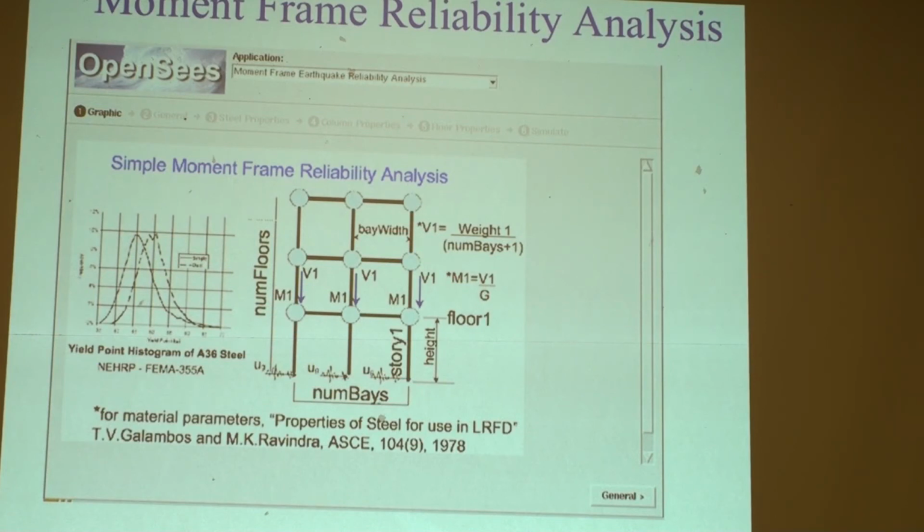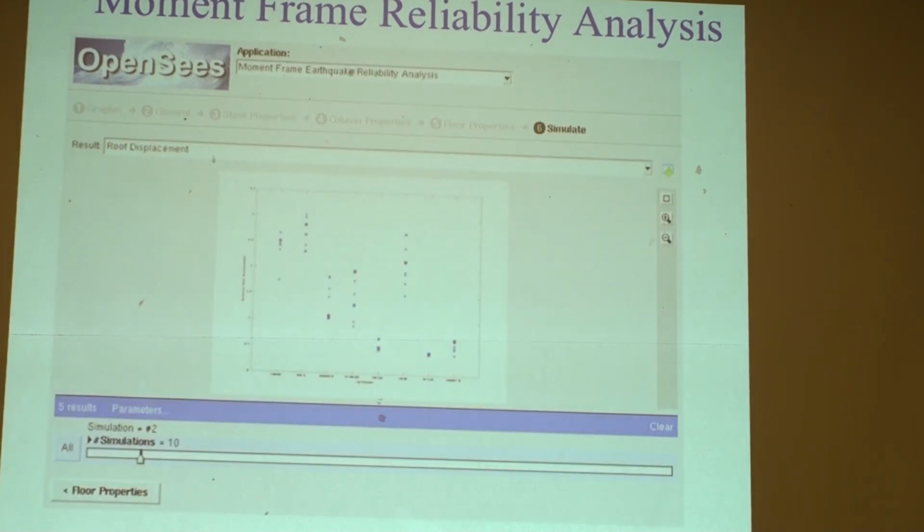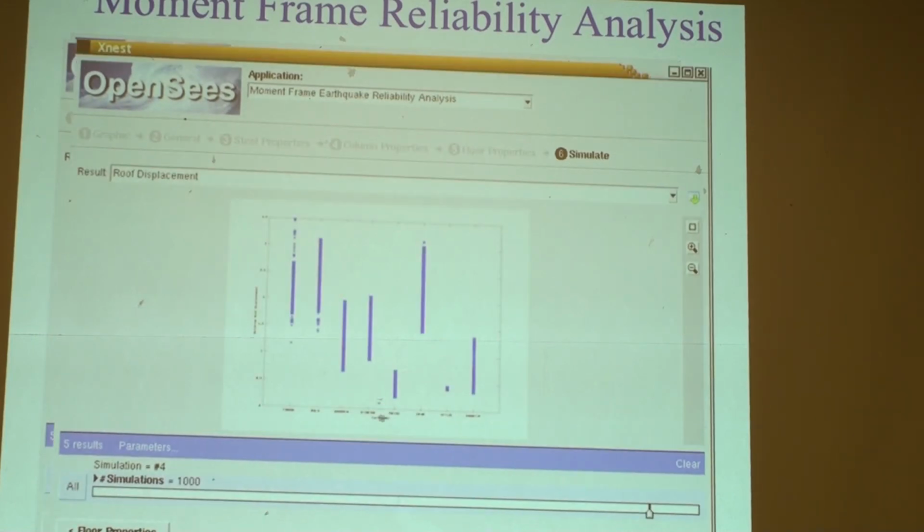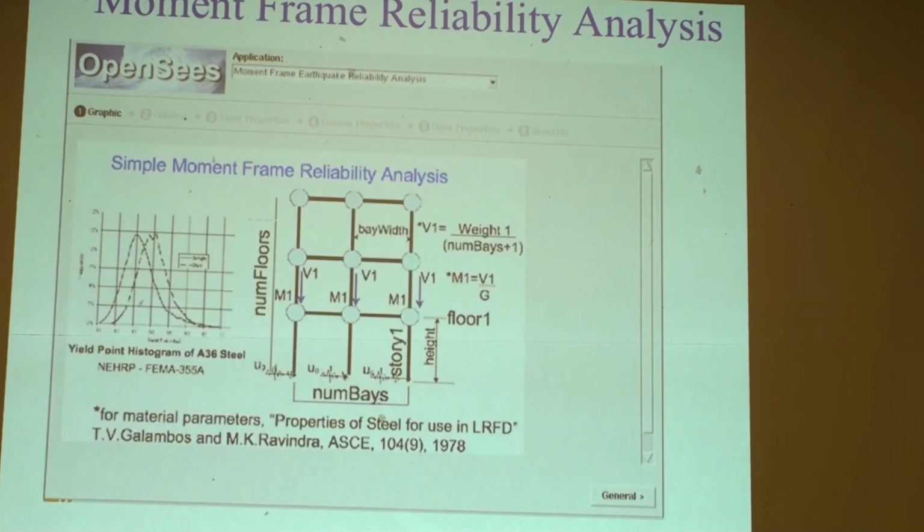If you look at the OpenSees Lab tool, this moment frame reliability analysis is that tool. You basically specify how many little Monte Carlo simulations you want to run, and it'll run through all the simulations for each ground motion. This is a little steel frame building. Each element gets different material properties based on the steel you specify, meaning the distribution for Fy and E.